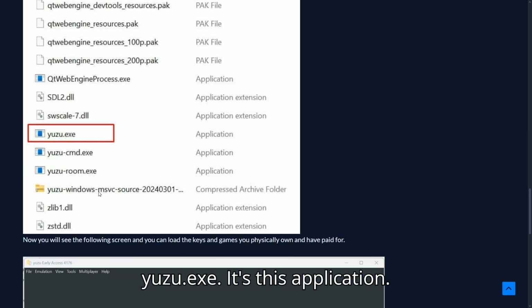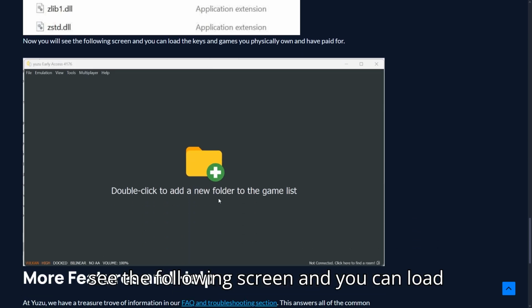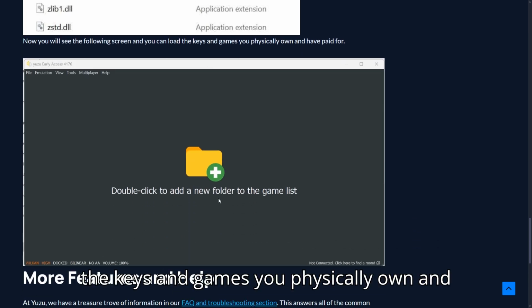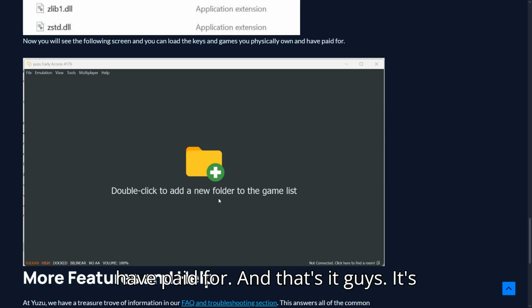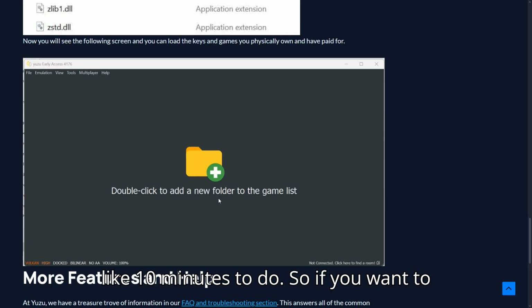It's this application, and after you double click it, you will see the following screen and you can load the keys and games you physically own and have paid for. And that's it guys, it's as easy as that. The whole process takes like 10 minutes to do.